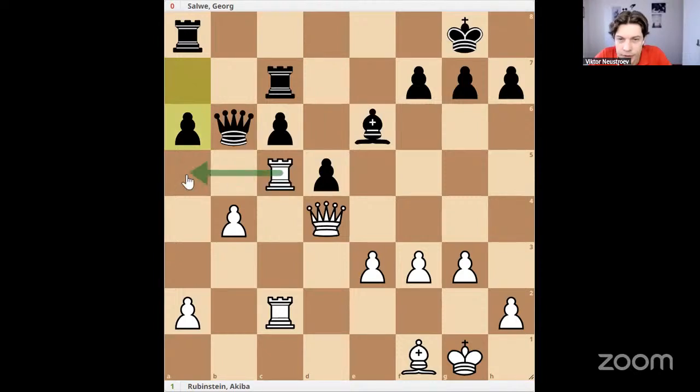Yeah, rook a5. Thanks, Zamfir. This is actually the best move. But let's talk about other options too. So b5 was a possibility. Bishop d3 is a possible move if you're looking for a waiting move.